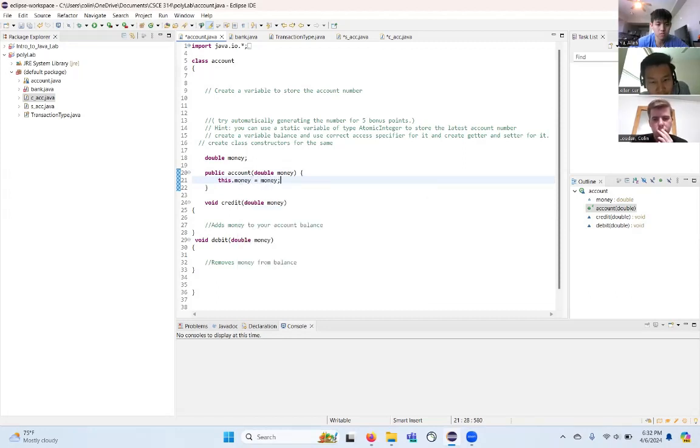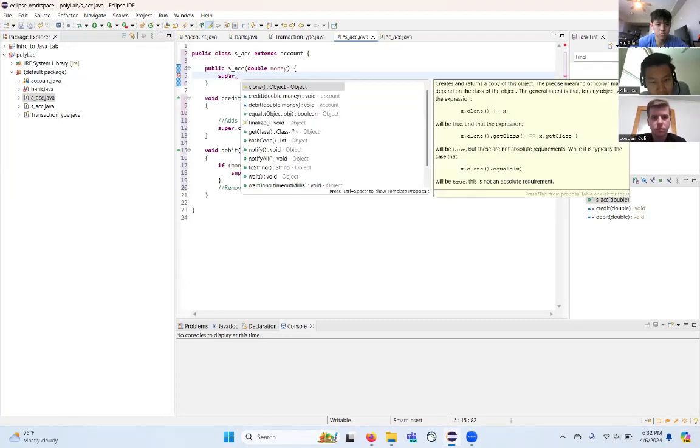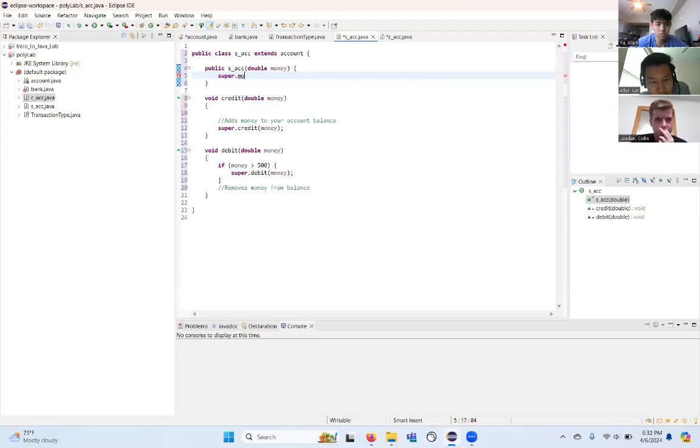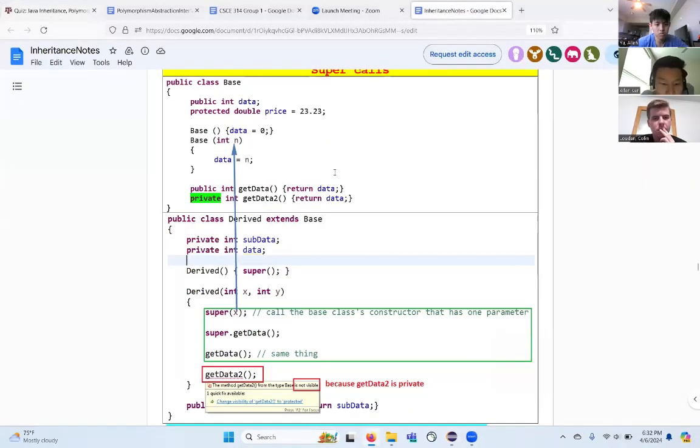And then in the savings, you would do super and then money. No, I don't think there's a dot, right? We're just calling the super constructor with money. Is that how it's done for a constructor? It says super and then the one parameter version. Okay, yeah, it's just super. So I think that's how it's done.